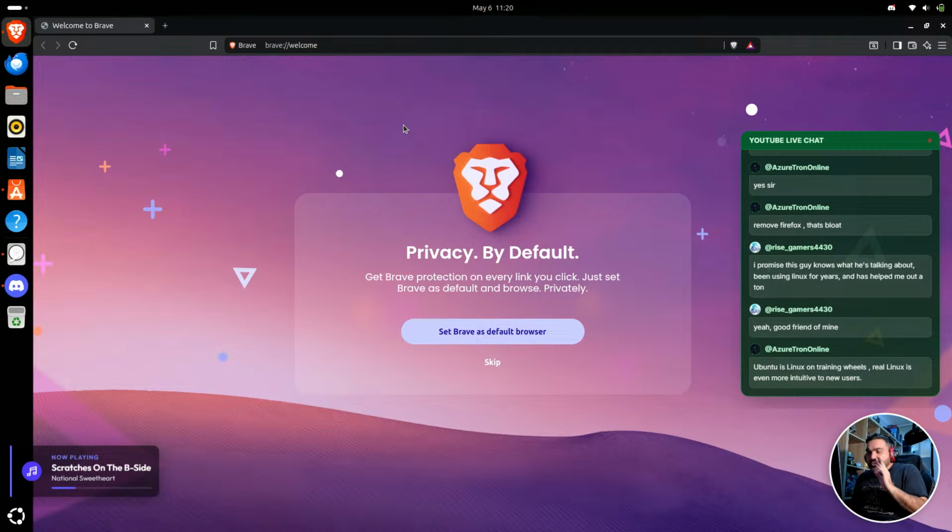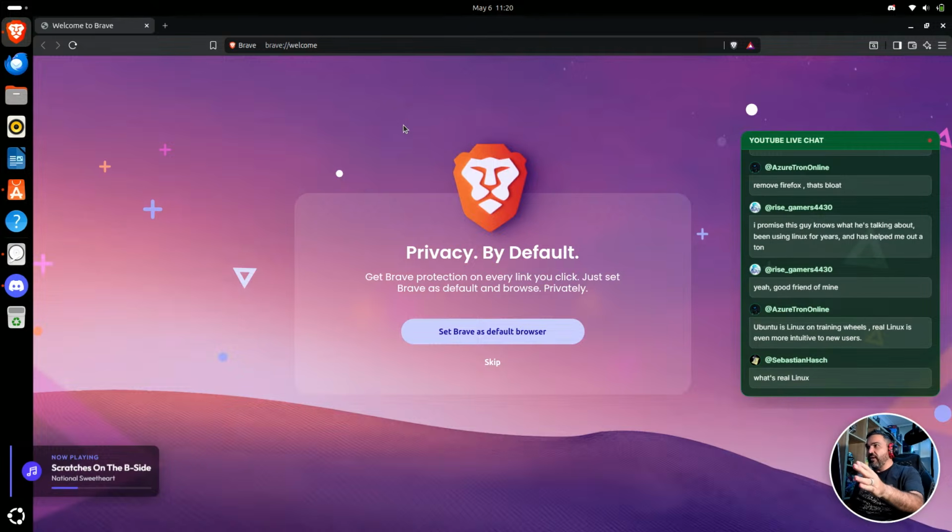I, strangely enough, quite like that taskbar up on the left there. I thought I would want it down the bottom. If you'd asked me beforehand, I would have said down the bottom, same as Windows. That's the easiest way. Nah, I like that. That's really cool.